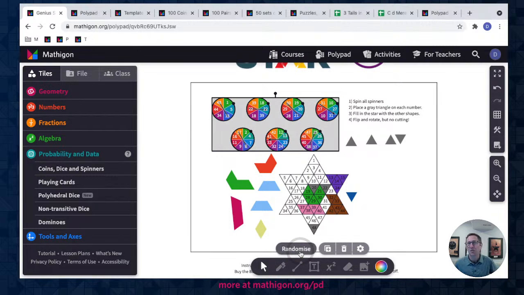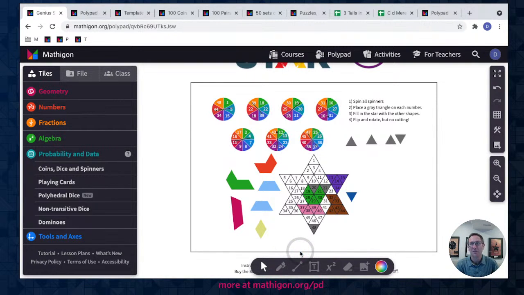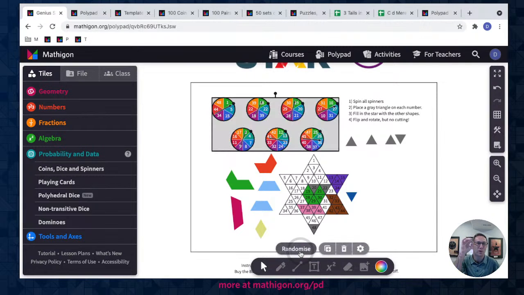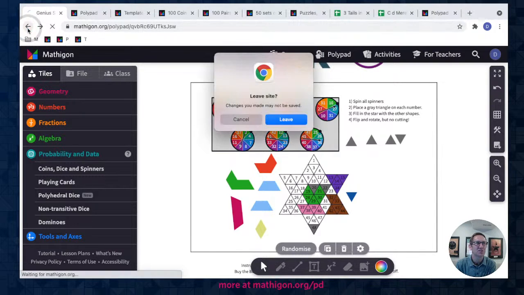As a class though, I'll have this projected. I will spin it for the whole class and I'll tell everyone what numbers we got. They can actually see it. We'll all fill in the same numbers and then have a friendly competition to see who can fill in the star first. What's great about it though, many of them have multiple solutions. So after a student shares excitedly that they got it, we keep going and try to find additional ways to solve the puzzle. So that's the Genius Star.